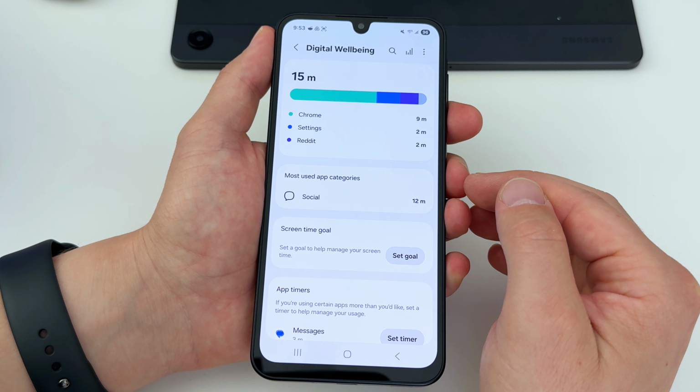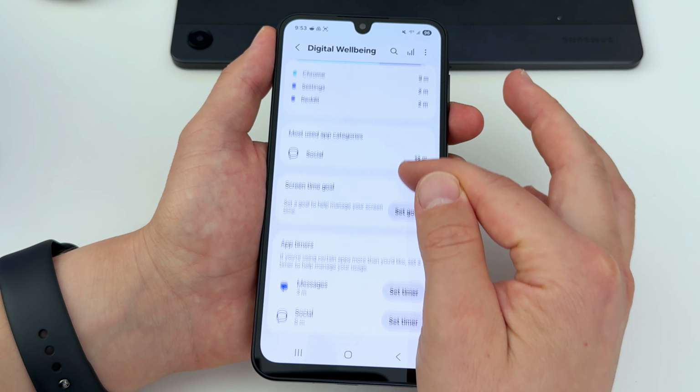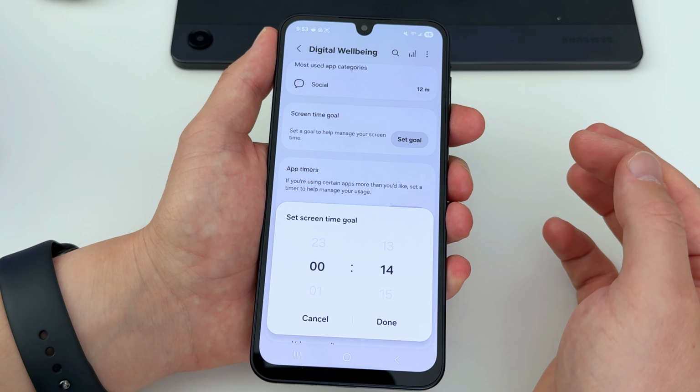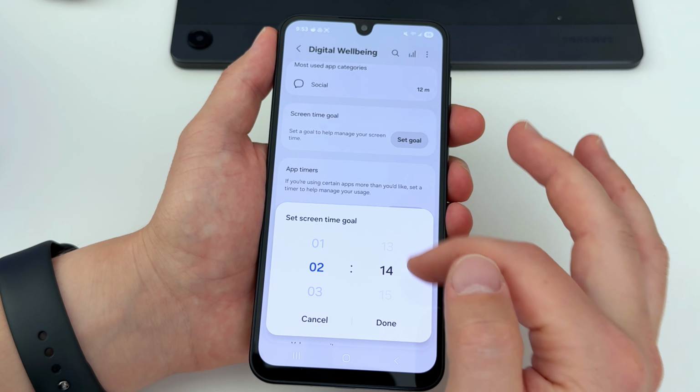On some Android phones, this might be in a different place, for example under Battery and Device Care. If you search for Digital Wellbeing in your settings, you should be able to find it. Screen time resets every day at midnight, and on some phones, you'll need to enable it first before anything is tracked. There's some nice tools here.